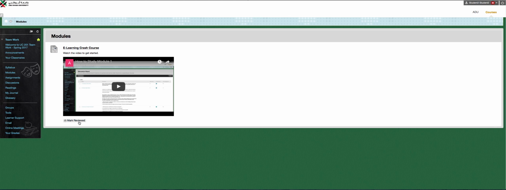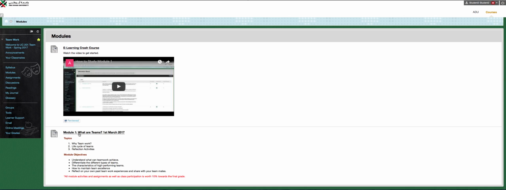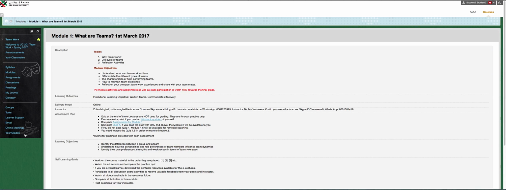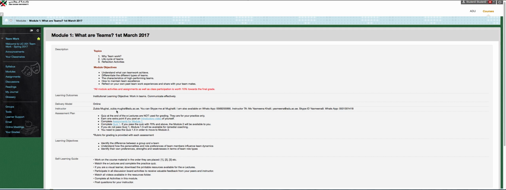So if you do mark reviewed for the first module, the module would appear. You enter the module and read all the requirements of the module. You would see the topics, the module objectives, the learning outcomes, and the instructor's address and the teacher assistant's address. And then there is an assessment plan for each module. Make sure that you do not miss any assessments.